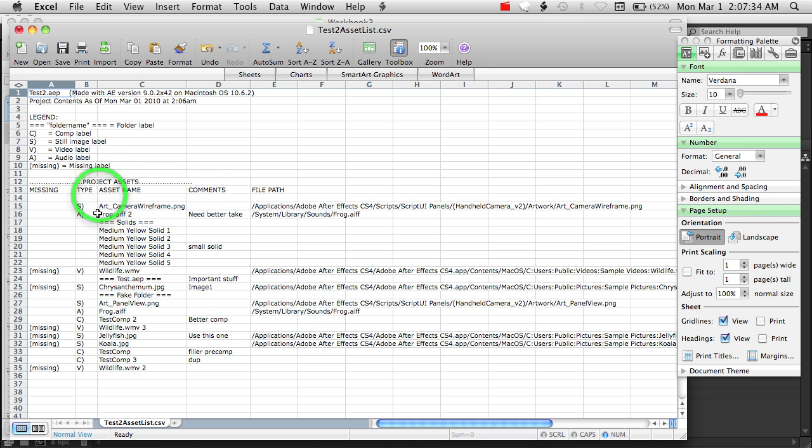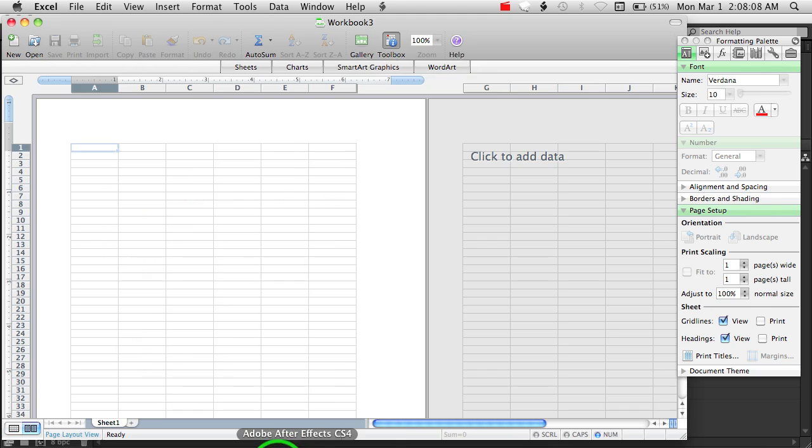Since we did use our labels, you're going to see that a legend is now added to the header, and this will tell you exactly what the comps are labeled with, stills, videos, so forth. And obviously you can see missing files are quite easy to spot with these tags like this. And just assigning all of your assets, you can see what's what down the line, as well as your comments that you've made in the project window, and as well as the file paths for files that still have them intact. So that is pretty much it.